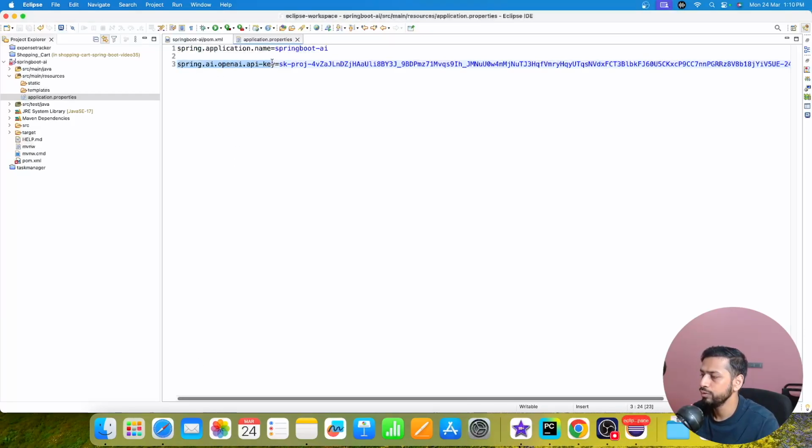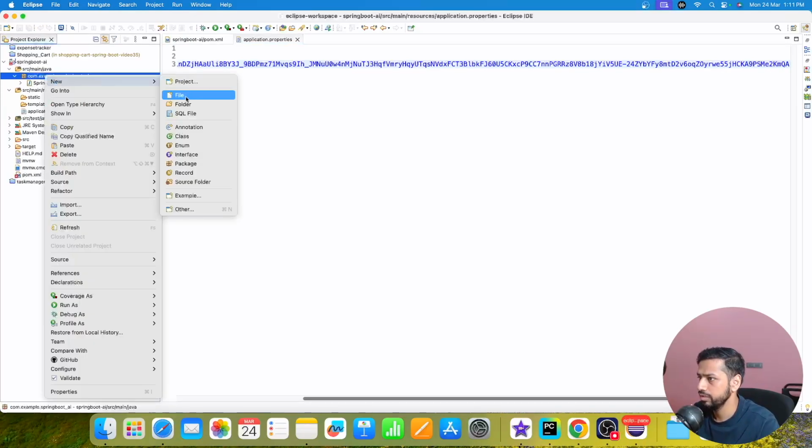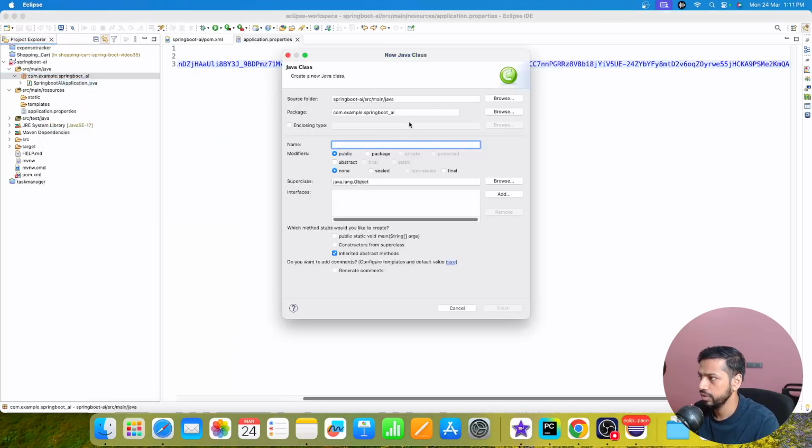Now we want to use it in a way that it is going to give us the answer to a particular question. So let's create a service class. We should be creating a service interface first, but let's go with a class so that we can finish this as quickly as possible and give you guys the introduction. So this is going to be OpenAI service.